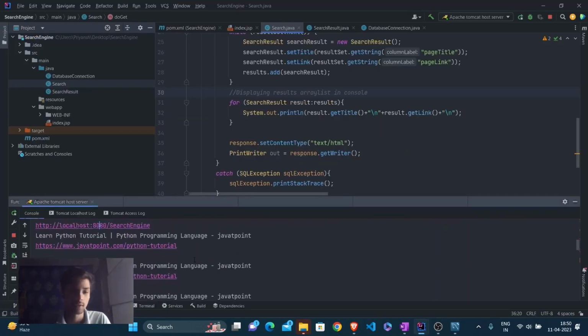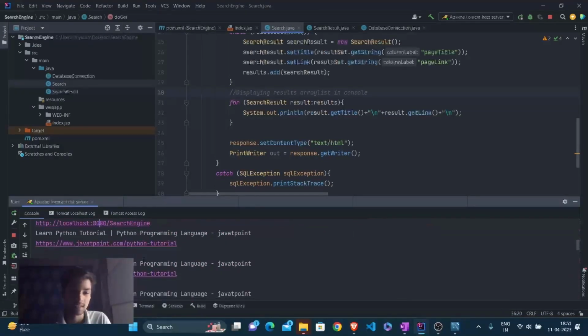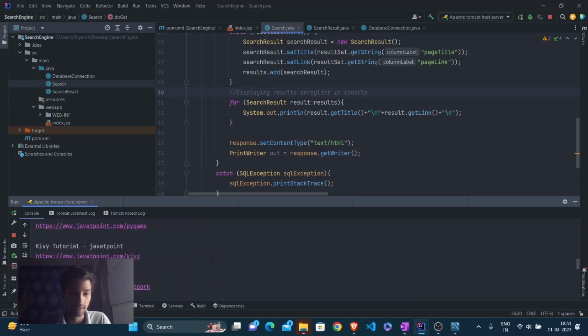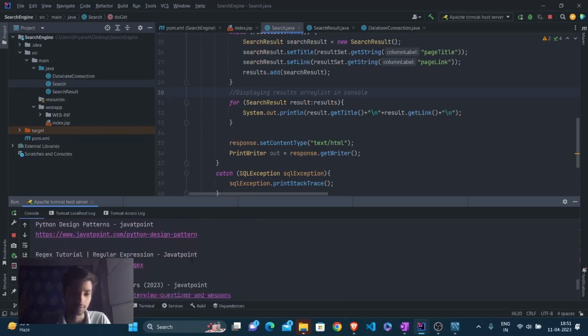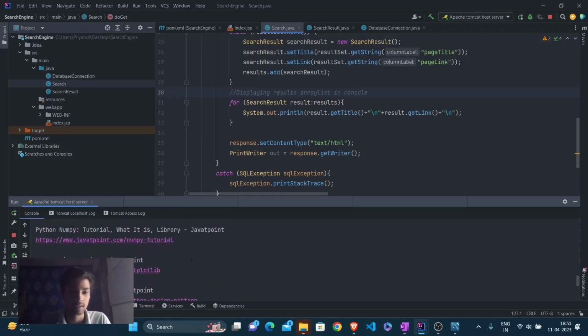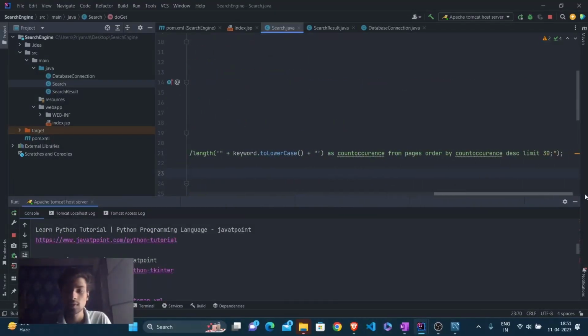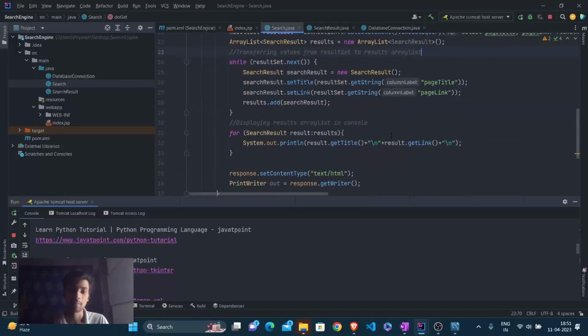Now let's try doing this again. Let's go to our search engine web application, and here search for Python again. Click on the search button, and when we go to our console, we can see that we are able to get all of the Python results, all of the top 30 results, right? So these are the top 30 results that we have got by running this particular query. So yeah, that's all about the ranking implementation in the backend.